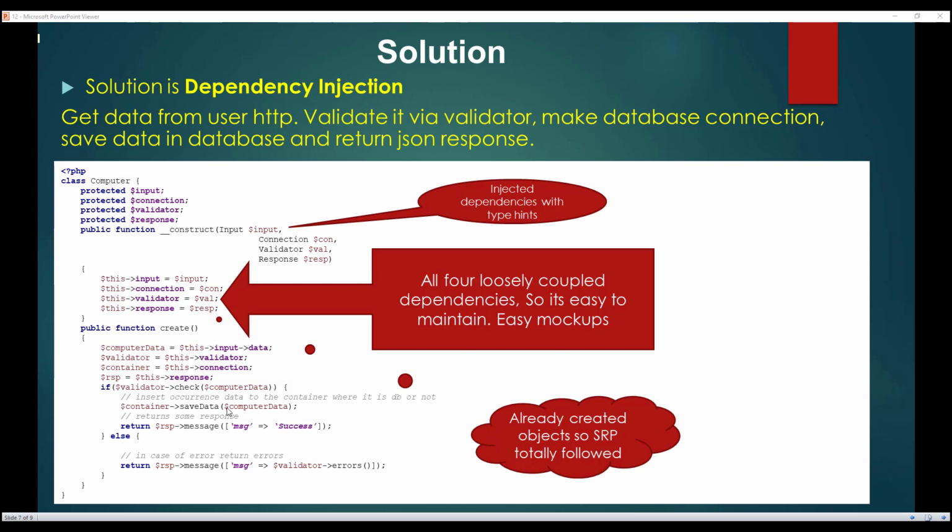So here we are saving data. The save data method is capable enough to save data in a PDF file or in a database. So you can see that our code is loosely coupled. Here you can see type hints and their objects. If our requirement changes from user input to getting input from a file, we only have to change the dependency here.